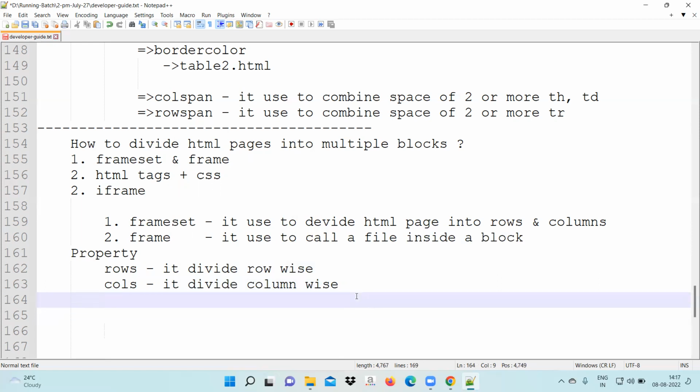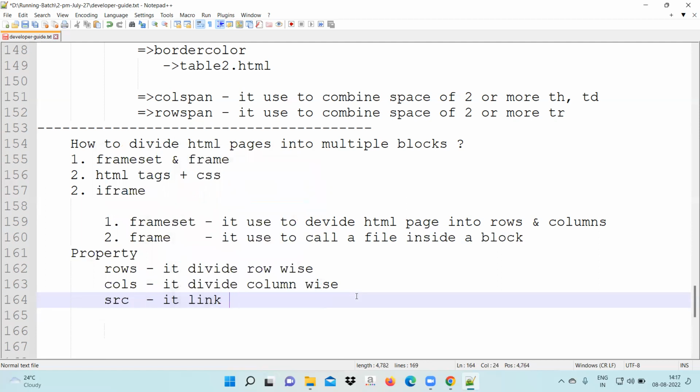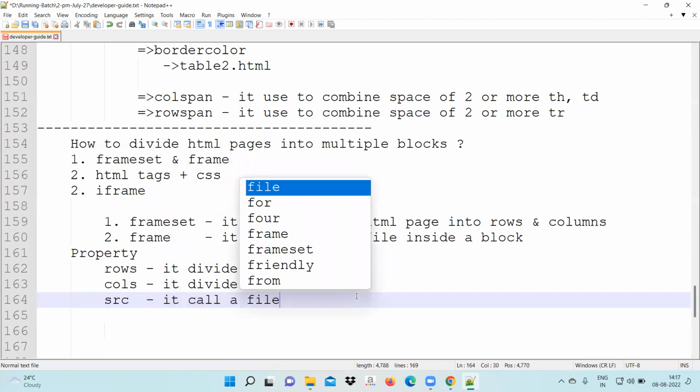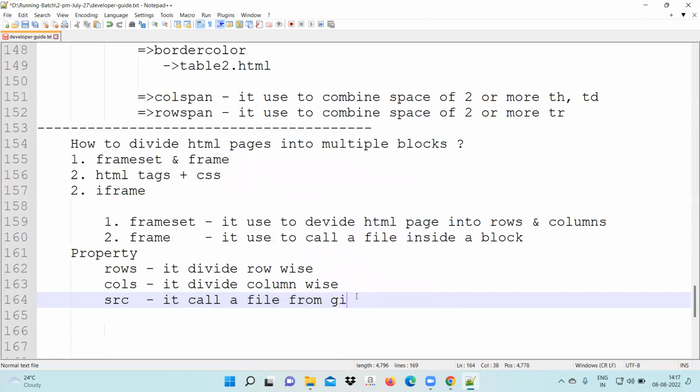Another property we have is SRC. It links a file, or it calls a file from the given source.